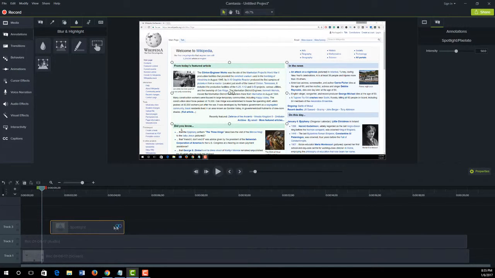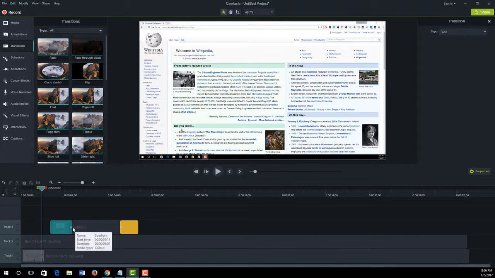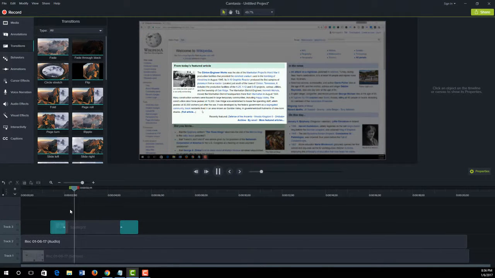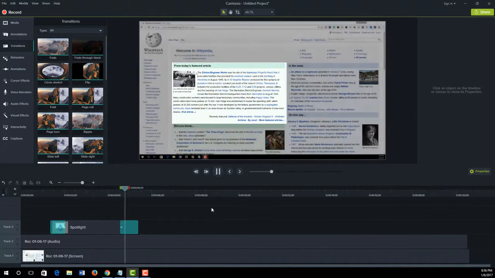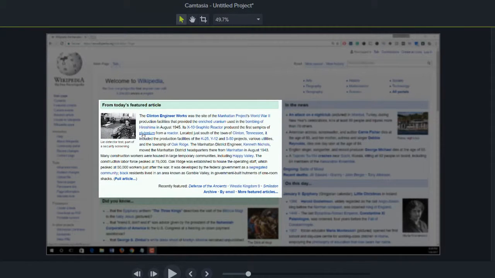To make this more professional, we add fade transition at the beginning of spotlight effect and at the end of spotlight effect. We are done. Let's play. You notice everything else surround is darker and a little bit blurry out of focus.